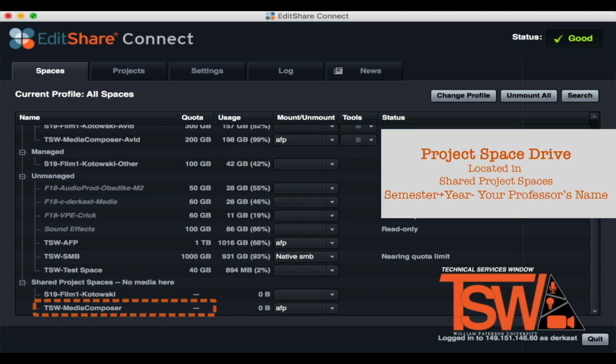The Media Composer project space is used to store the Avid project files, including bins and sequences. This drive is small and only project files should be stored here. No media should be stored in the project space.